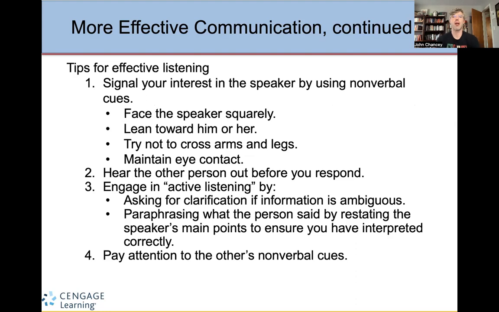So what can you do to be a better listener? That's one of the biggest things you can do to improve your communication style, is just listening, being a better listener. One, signal your interest. If you're on your phone and looking down at your phone when you're trying to have a conversation with somebody, you're really not signaling your interest. Be face-to-face, squarely, leaning towards them rather than away. Don't cross your arms and legs, and maintain consistent eye contact.